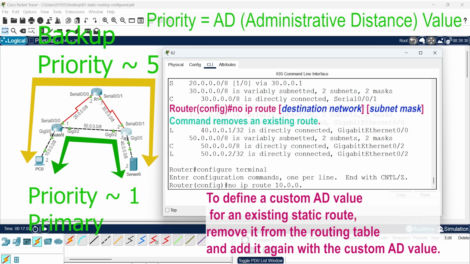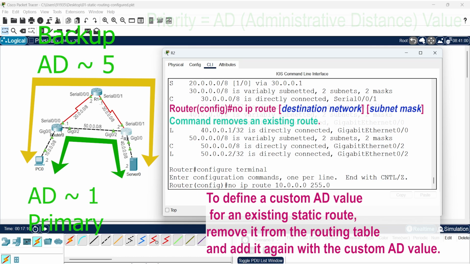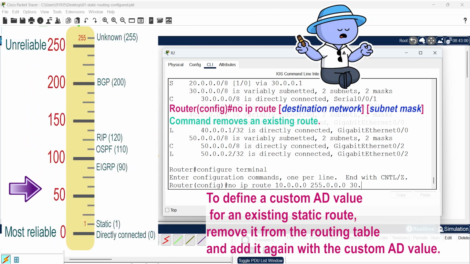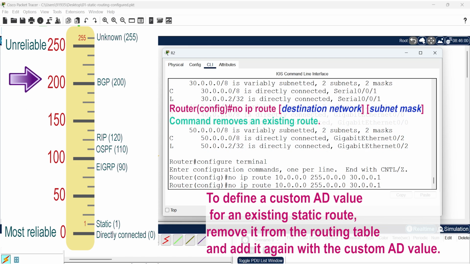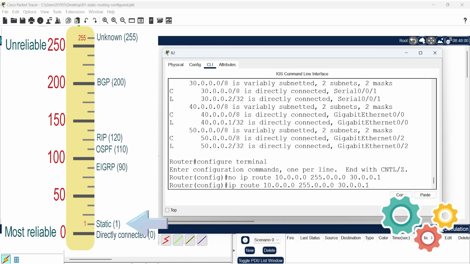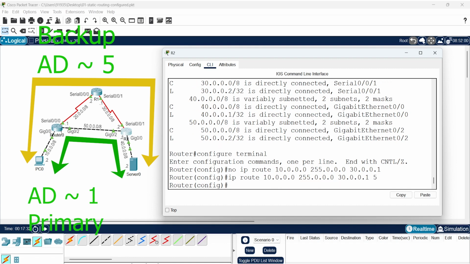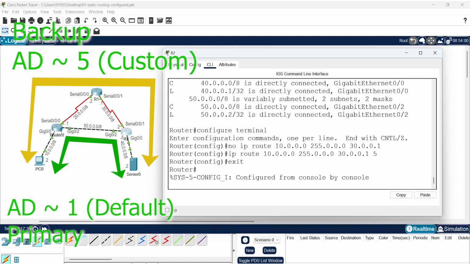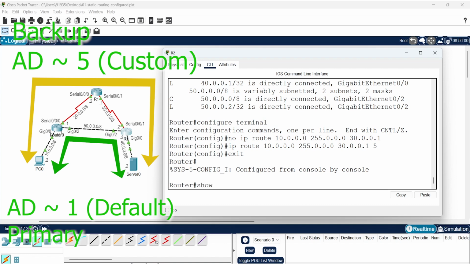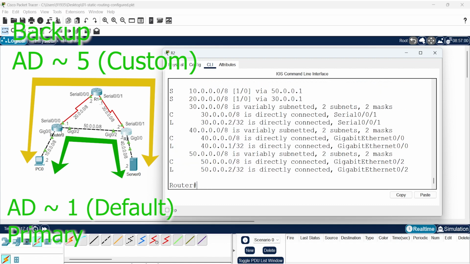Routers use AD values to define priority for routes. An AD value is the trustworthiness of the source. It is a unique number on a scale of 0 to 255. A router can learn routes from many sources. It assigns a unique AD value to each source. The default AD value of a static route is 1. Use the value 5 for the backup route. With this configuration, router 2 will use the backup route only when the primary route fails.